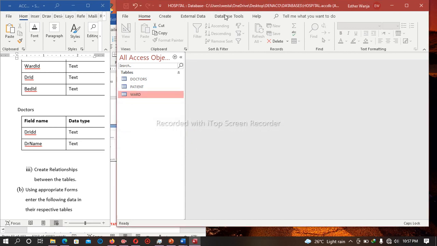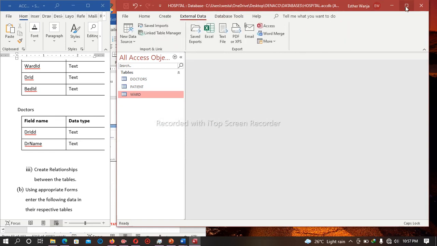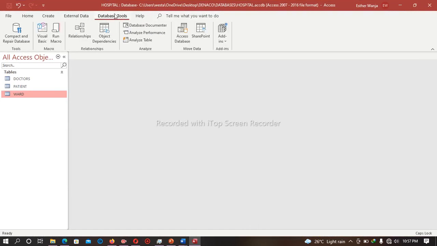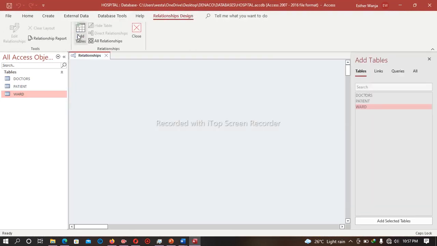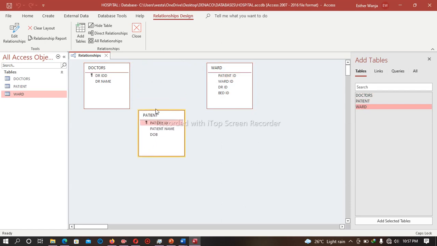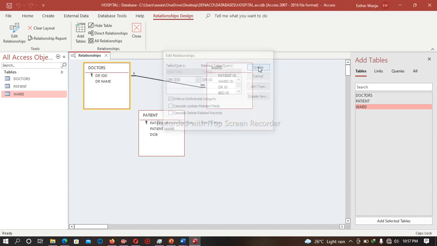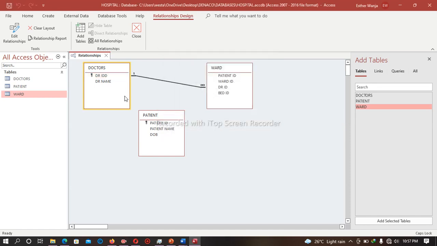Now, relationships is in database tools. It's supposed to be in database tools. Relationships. So you have a different layout, so you just add. Now, this doctor ID is equal to this doctor ID, so you just drag and drop that. Create. You can even enforce integrity. Now, note this. If they are not of the same data type, the relationship will have an error. It won't create it.